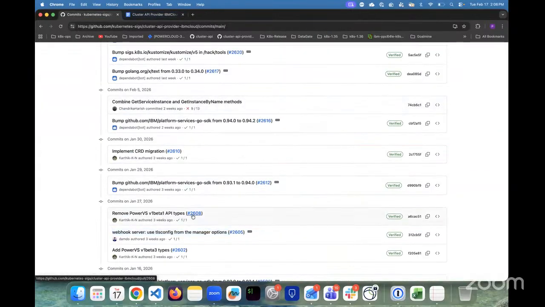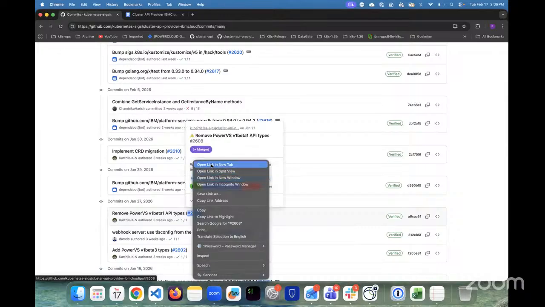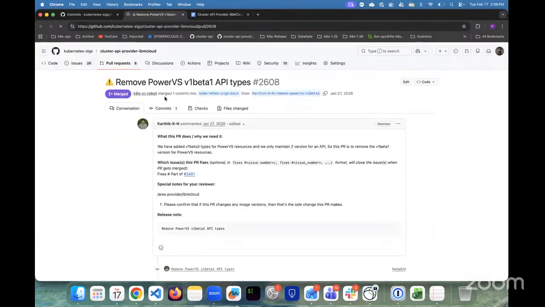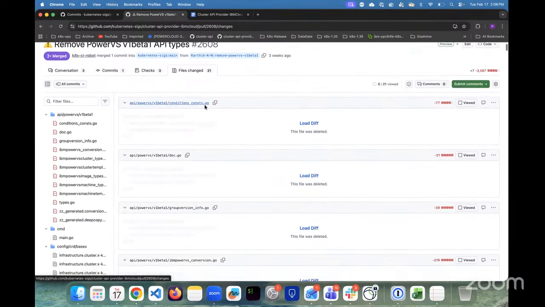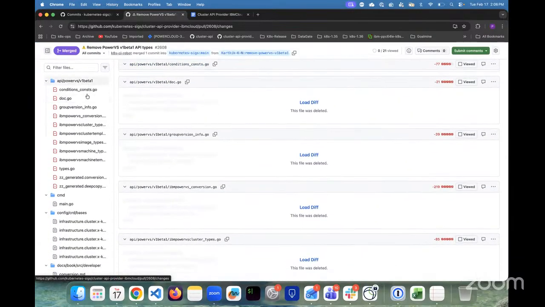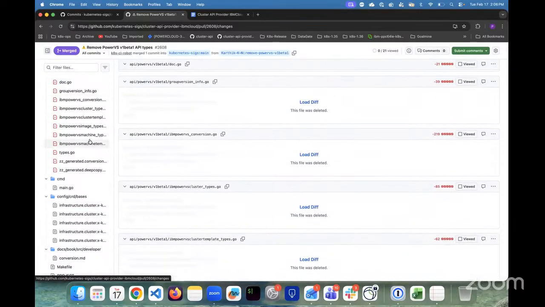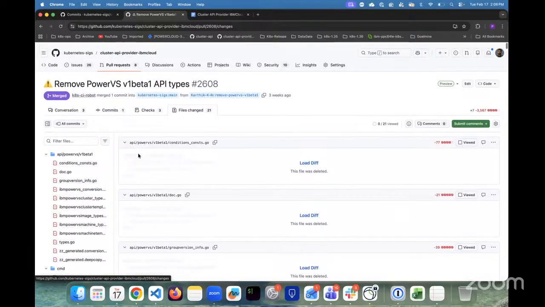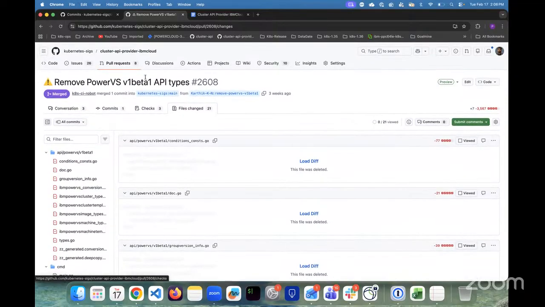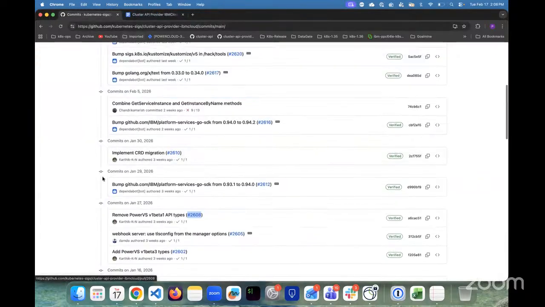Next, as a part of the V1 Beta 3 APIs, one of the tasks was to drop V1 Beta 1. So basically, we dropped the V1 Beta 1 API. Right now what we have is V1 Beta 2 and V1 Beta 3, which is under development. This was just the removal of the older APIs.